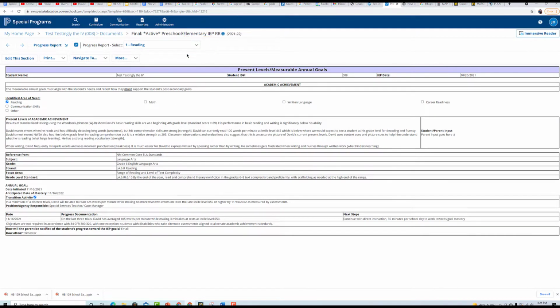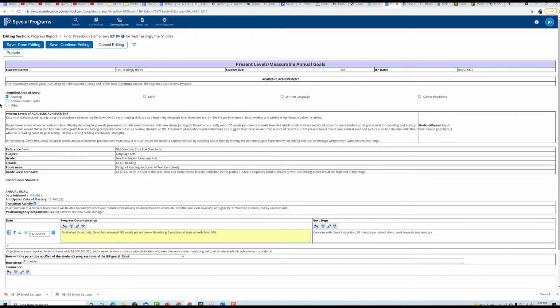Pretty easy. Now you need to edit as well. And so to do that, the first thing you do is click on edit this section. And you can see over here you have your present levels of achievement and your parent input, and then you have your Common Core references. And down here is your goal area.